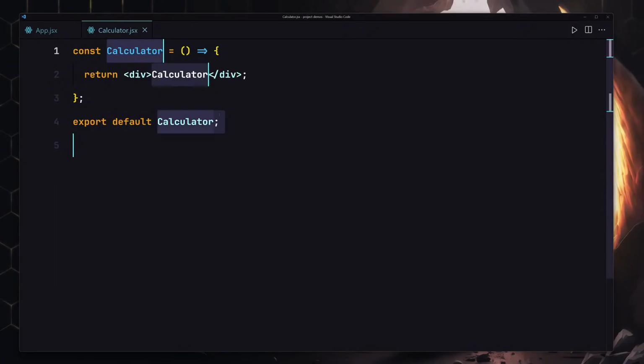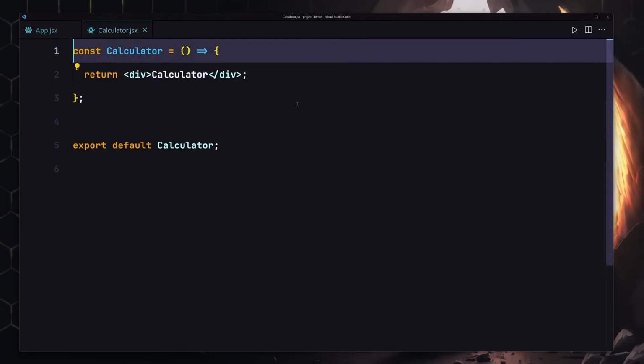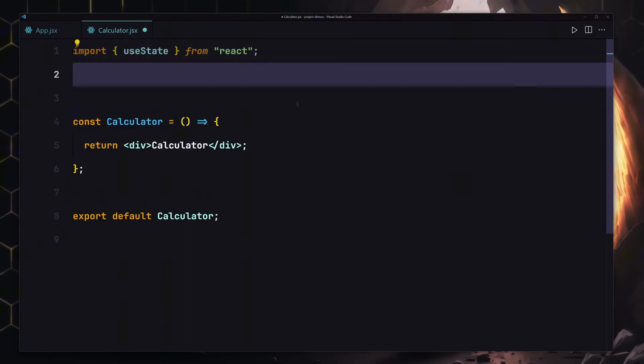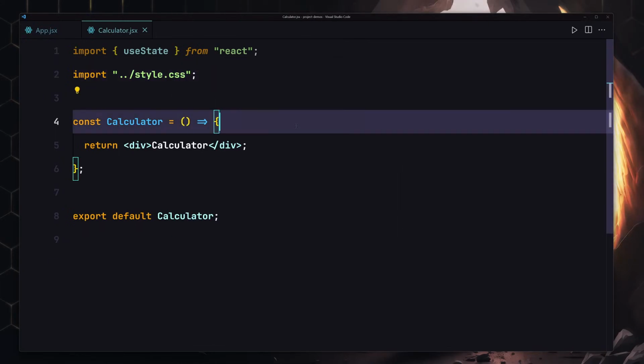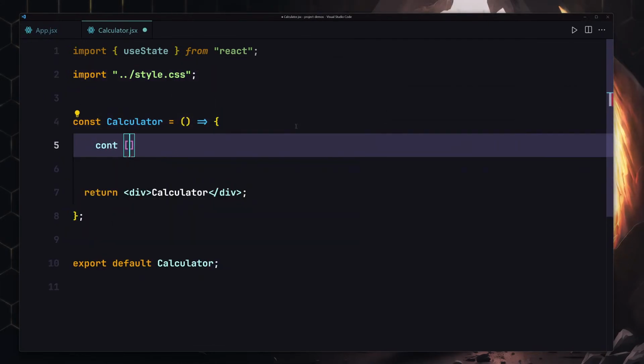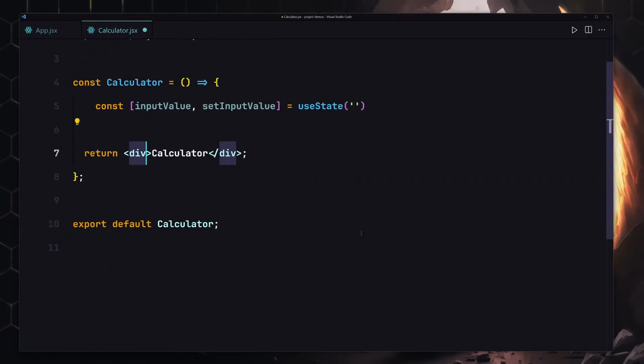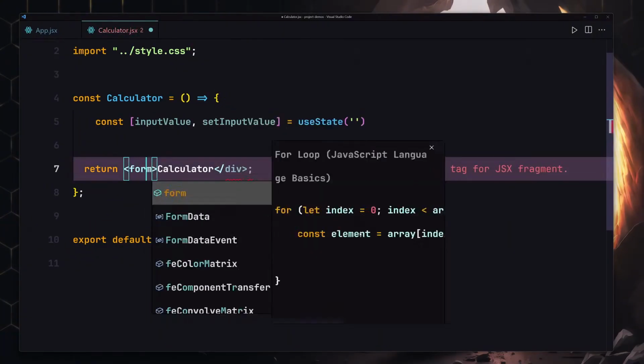Now I'm going to go into my calculator, and the first thing that I want to do is grab my useState, because obviously we would need some sort of a state. We will also import our style.css, save my file, and now inside this calculator we're going to be using our const inputValue, and then setInputValue, and that's going to be equal to our useState, and the initial value will be just an empty string.